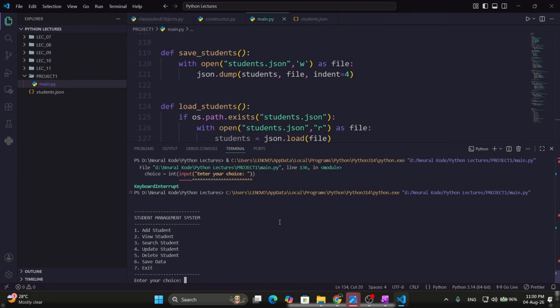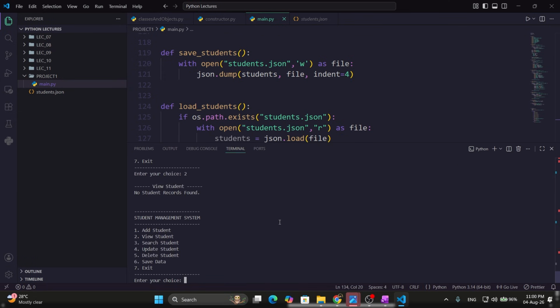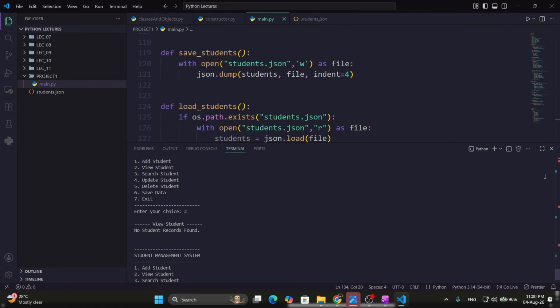So after running, I want to view the data. So I will press 2 over here. It displays no student found. I will enter again. No student found.